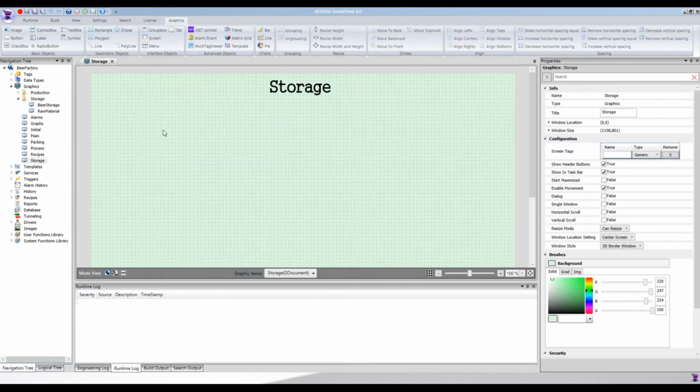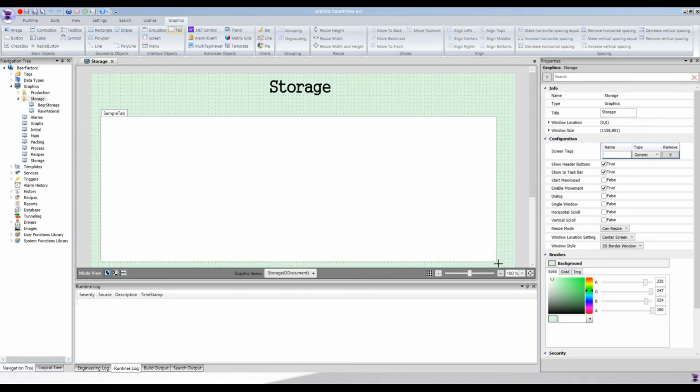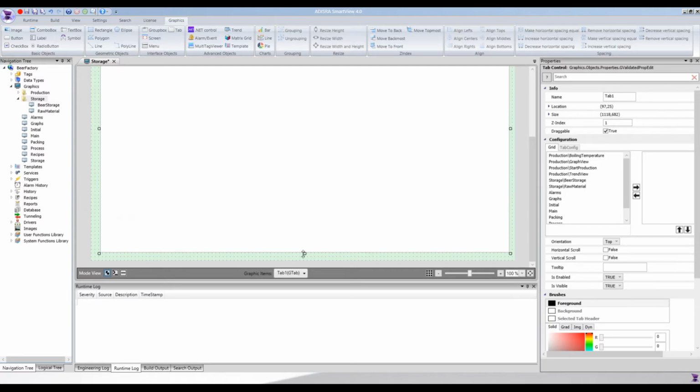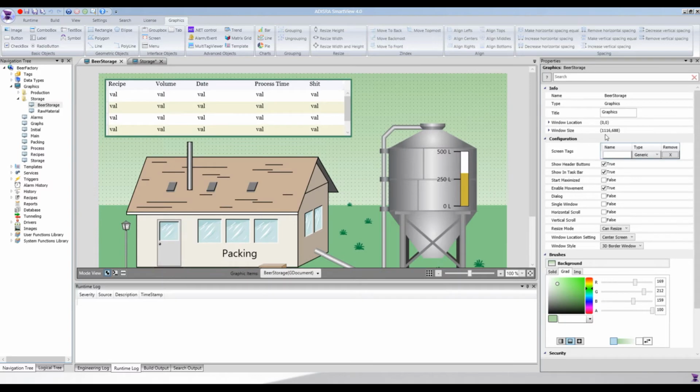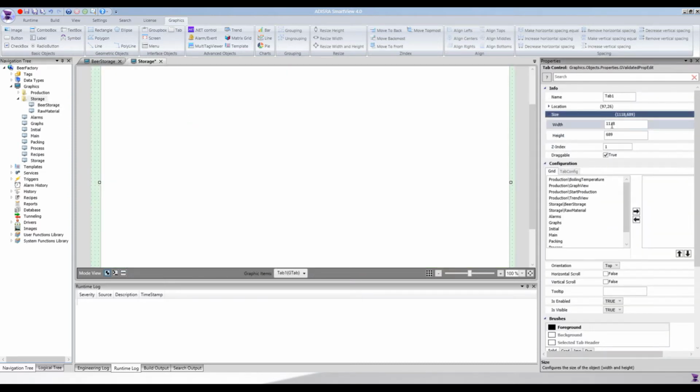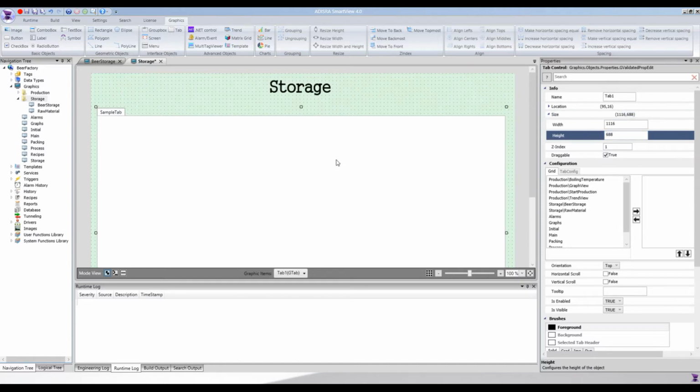There you go. And on the top you have the interface objects and you have the tab object. So let's draw it on the screen. I'm gonna try to use a lot of space. I just want to see the size of it. It's 1116 by 688. Okay, I believe it's the correct size.